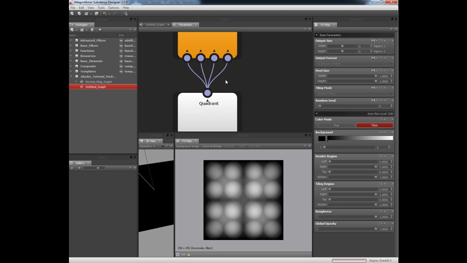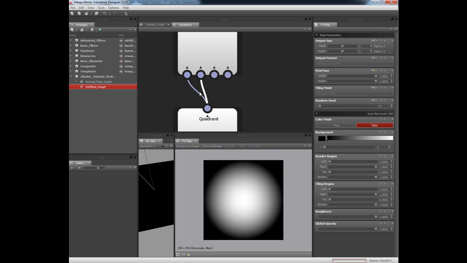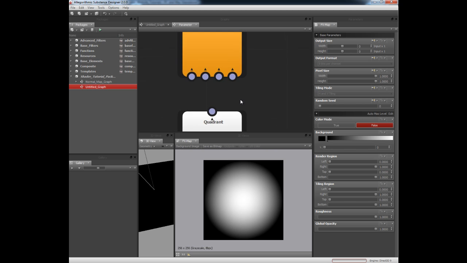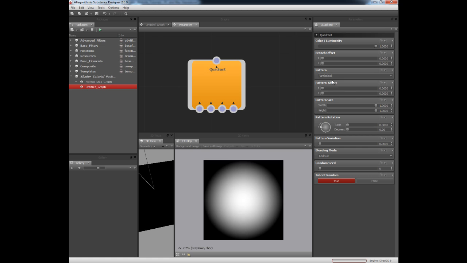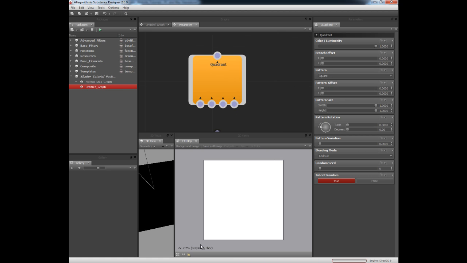So what I'm going to do is just delete these. You can just select these connectors here and just delete. We will need all three of these, so I'm just going to leave them there. What I want to do is set the first quadrant to a square. And you'll notice that the square actually fills up the whole texture, and that's not exactly what I want. I want a little bit of a border around it, okay?